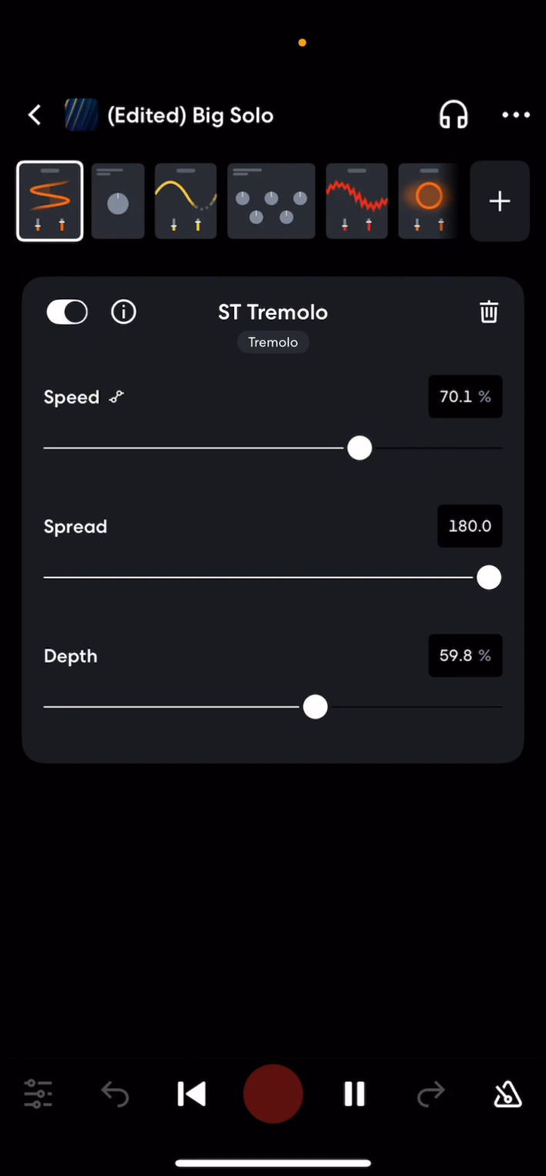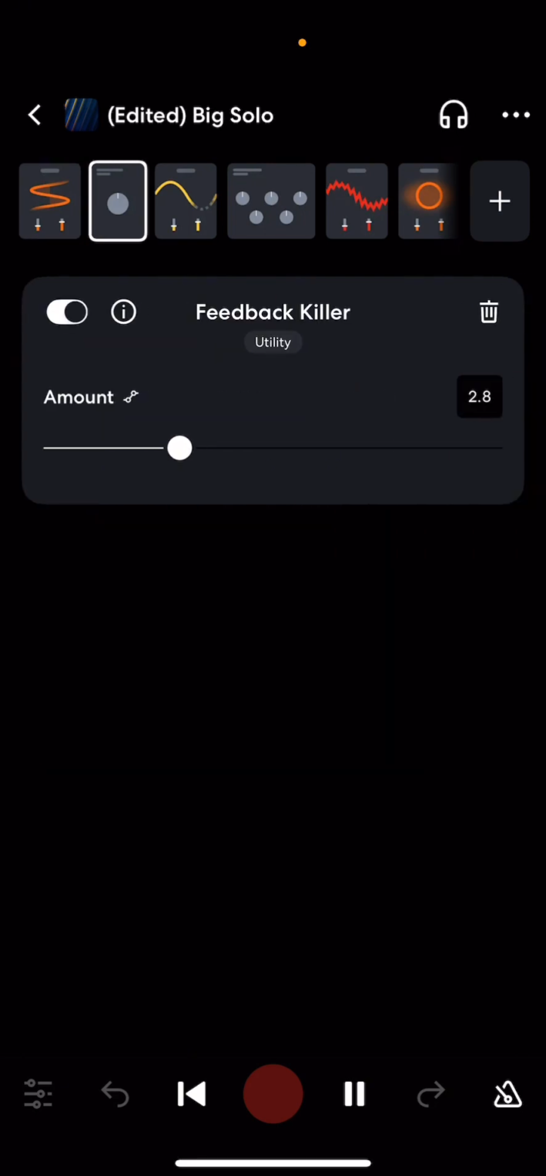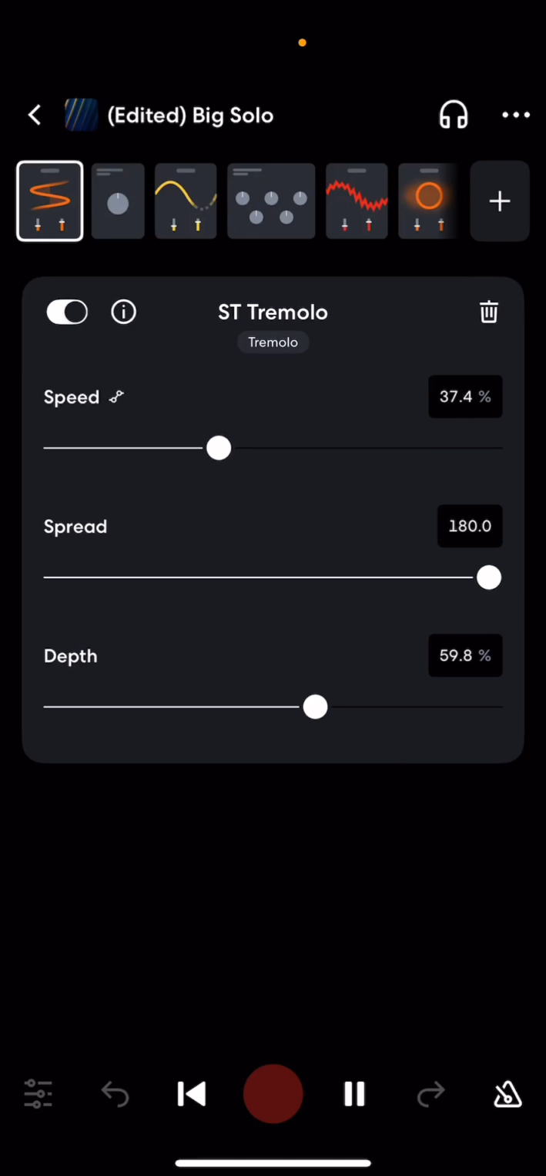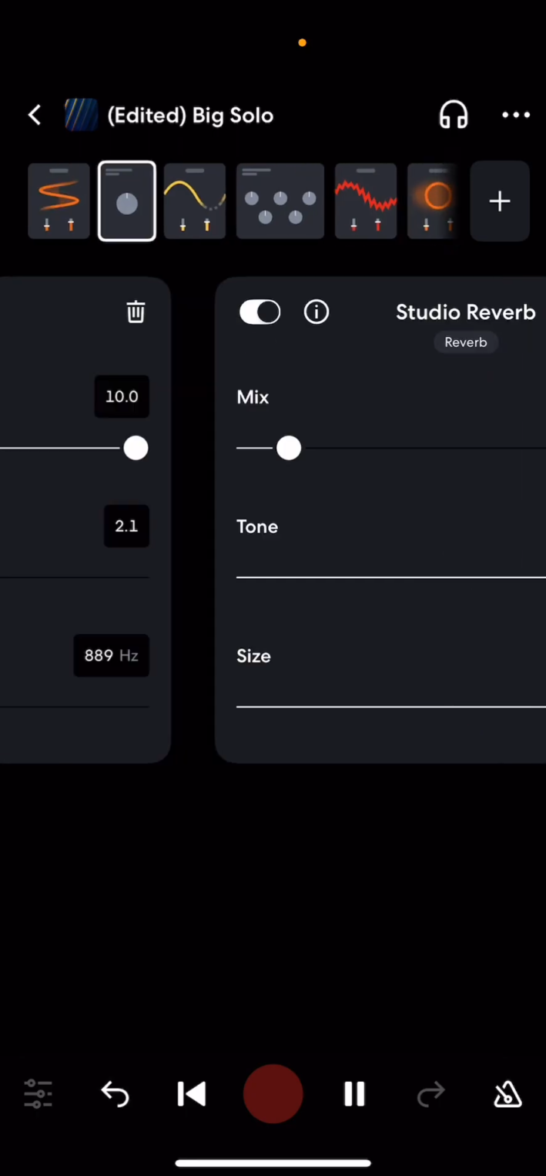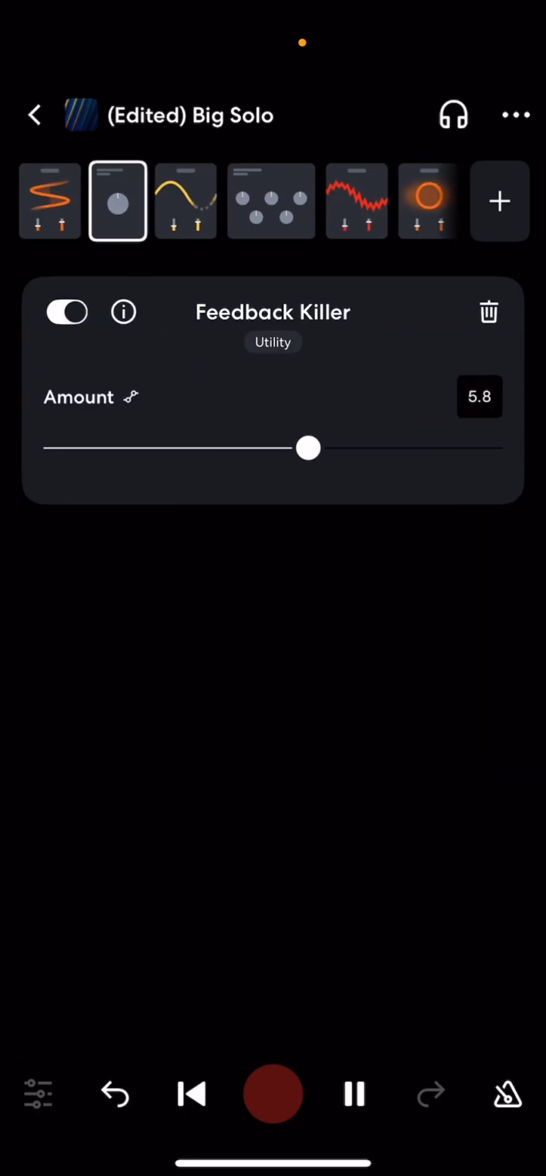Now over to the effect, we already know what studio tremolo is. Feedback killer is basically a signal muffler. The higher the amount is, the more feedback is muffled. Or in other words, the more the output is muffled. This is useful if there's a lot of distortion, unwanted distortion at that, and you need to clean up the signal a little bit. It's pretty good for that.